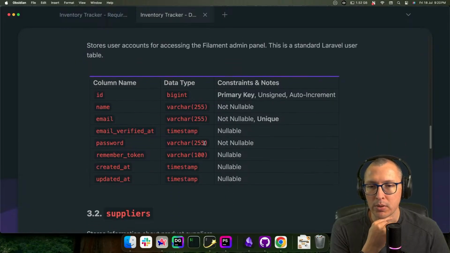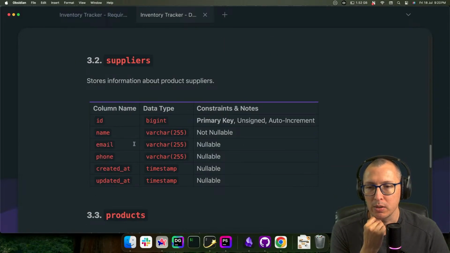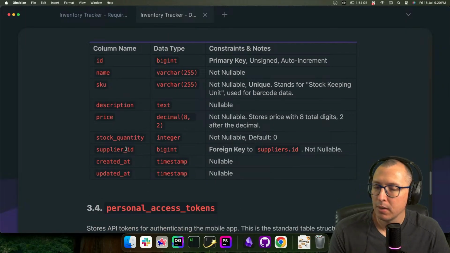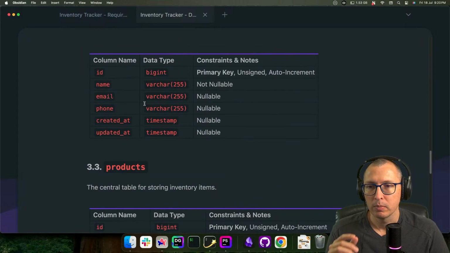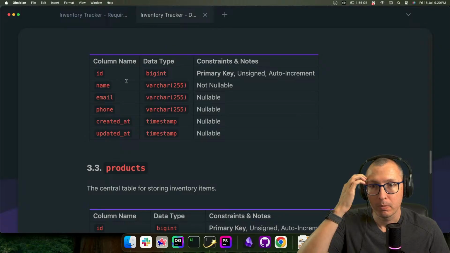Let's see, users, that's already there. Suppliers, I guess we can do the suppliers because we have a supplier ID foreign key in the products table. Let's create this model.